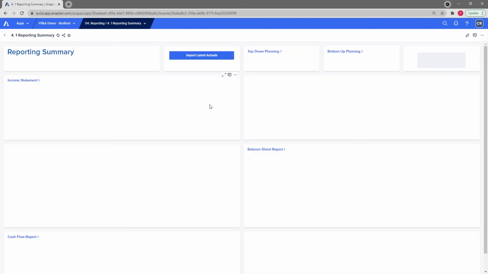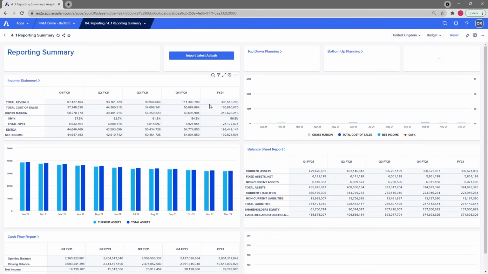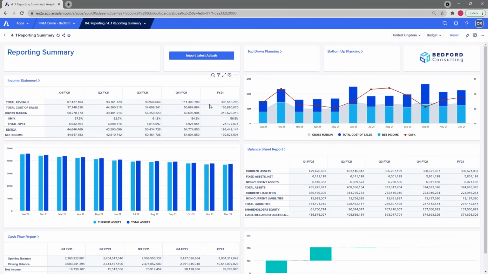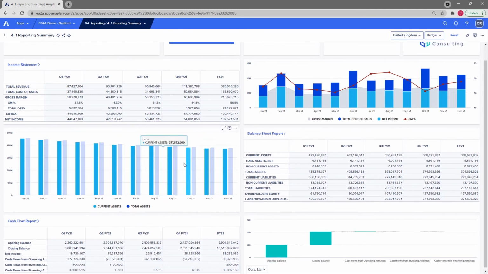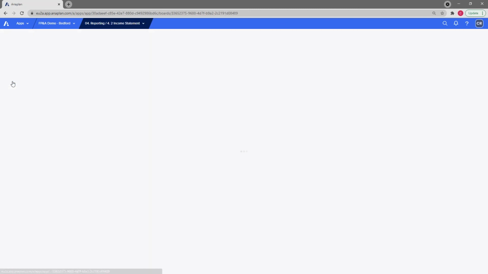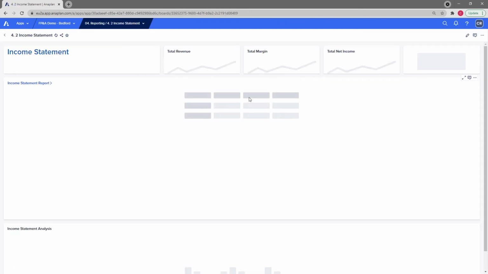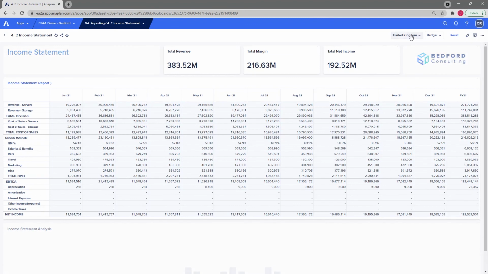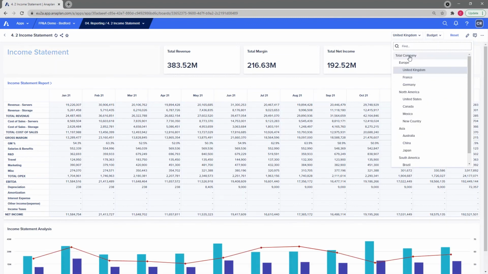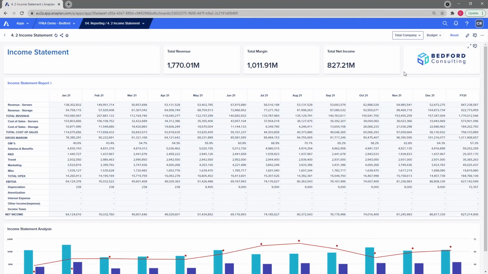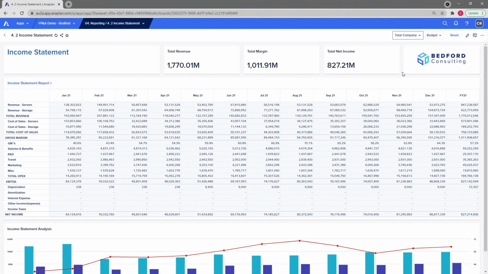To finish, reporting in Anaplan is really easy through the fully customizable dashboard. So as shown on this reporting summary, I can break down my P&L, my balance sheet, my cash flow. I can do that quarterly, and I can also drill down deeper into that monthly. I can then also split that by entity. So here I'm looking at the UK, but I can go up to a consolidated view for the total company. And I can also do this across all of my scenarios, so actual, forecast, and budget.